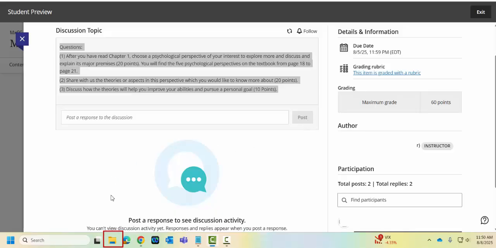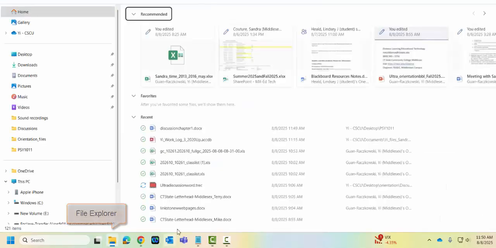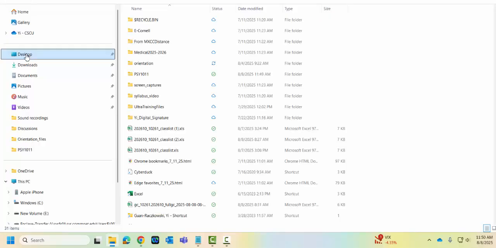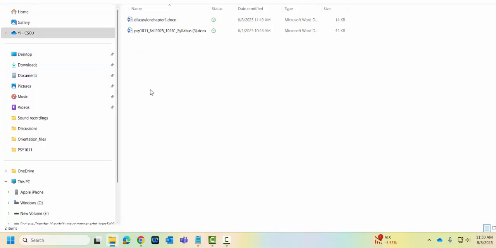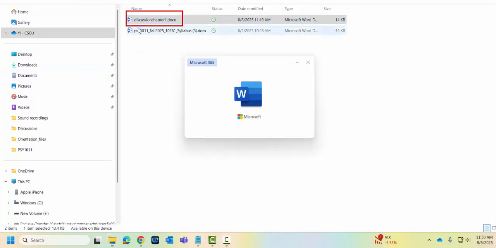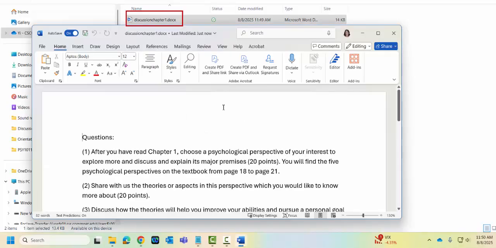To work on your discussion response, go to the File Explorer. Look for the folder where the file is saved. Double-click on the file to open. Then you will work on your discussion response.